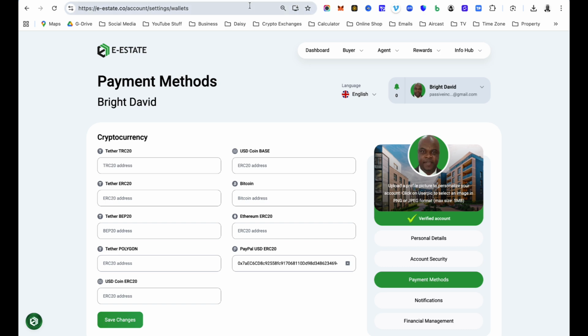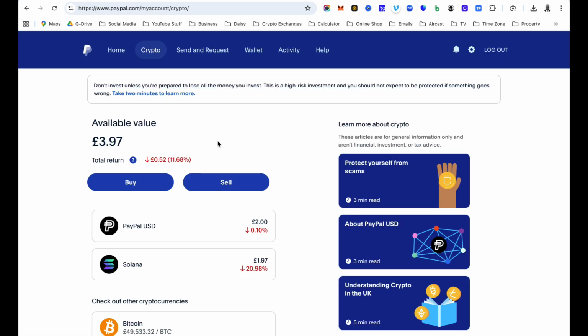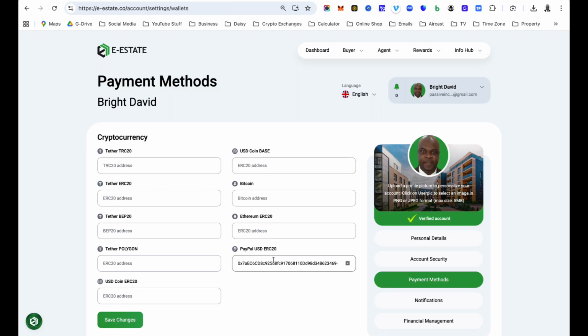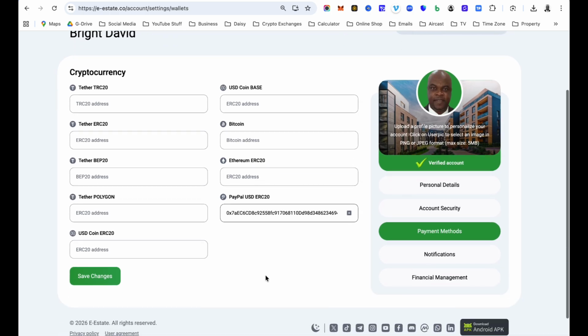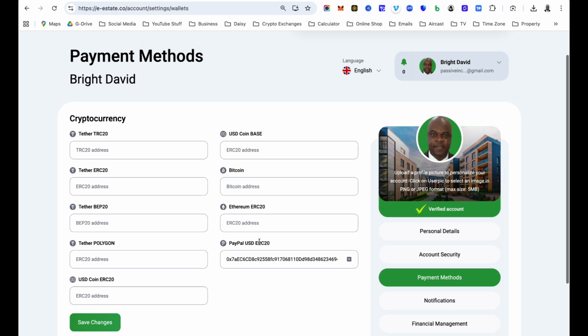You can go to your PayPal right away. This is my PayPal account. Look for PayPal USD, click on it, then select ERC20 and click on deposit. Your deposit address will appear. Copy your deposit address and paste it in that box, and then click save changes. So when you are making your withdrawal next time, you will be able to withdraw to PayPal USD ERC20.